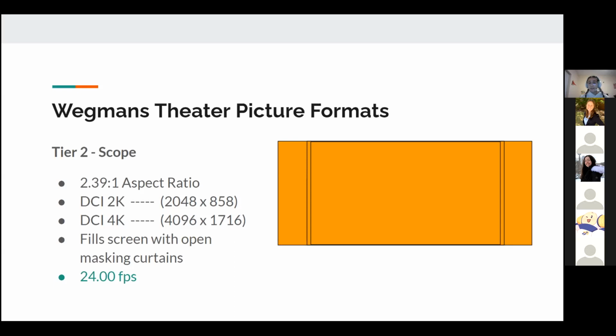A scope film is, I would say, very immersive in the sense that it covers a wider range of the screen. The screen actually becomes bigger, so it's really immersive for the audience compared to either the flat or just the HD aspect ratio. But it's really up to you what kind of experience you want your film to be shown in.